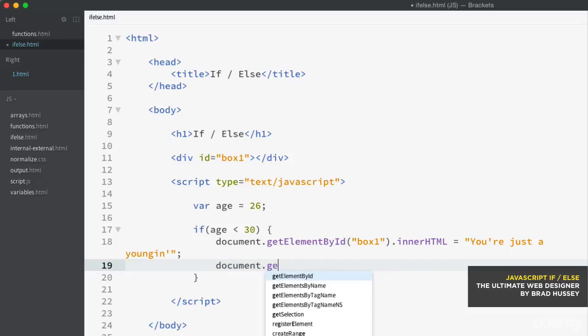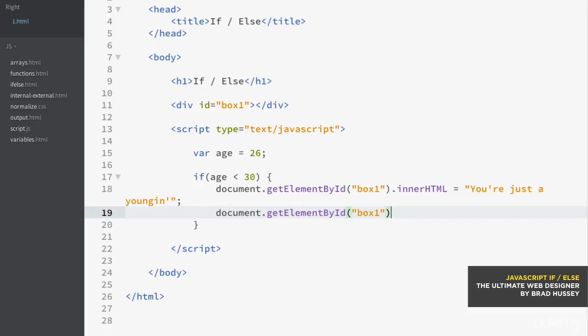So document.getElementById, we're going to select that box1. And instead of innerHTML, we'll do style. And now we have access to CSS. You just need to choose the property that you want. So color equals, and then I'm just going to say red.